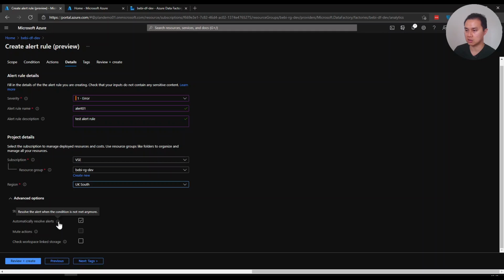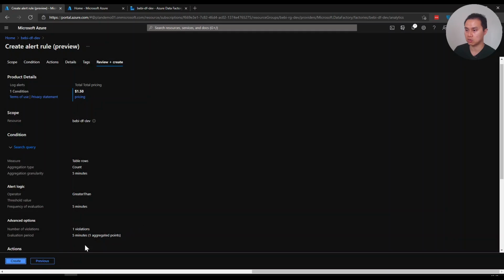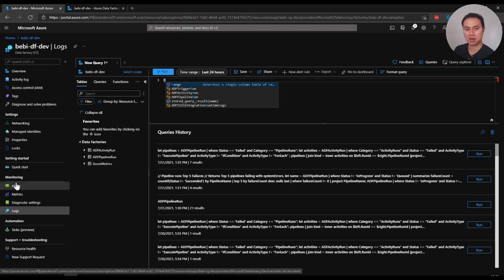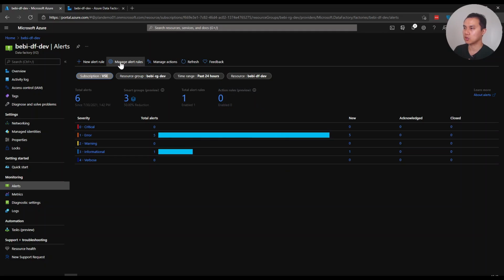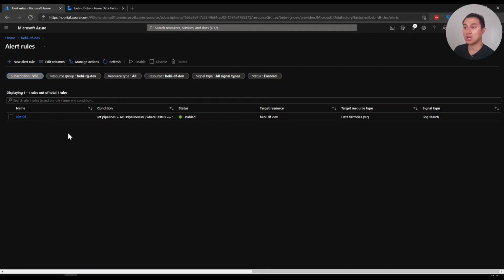Automatically resolve alert. Resolve when condition is not met. Yeah, leave that as is. Tags, and then I will review and create. Now from back to the logs page again, if you now click alerts on monitoring here on the left, don't worry about this. If you click this manage alert rules, now I have my alert.